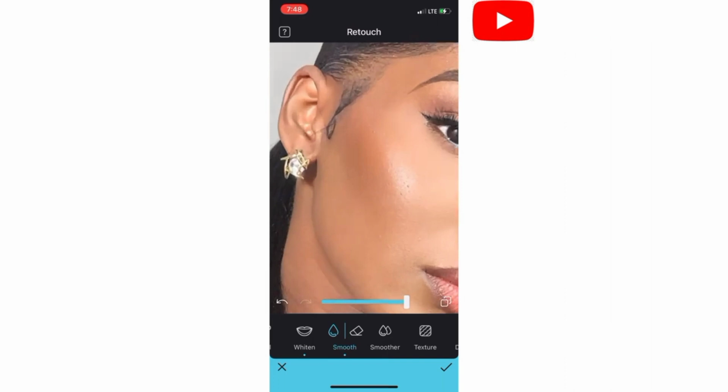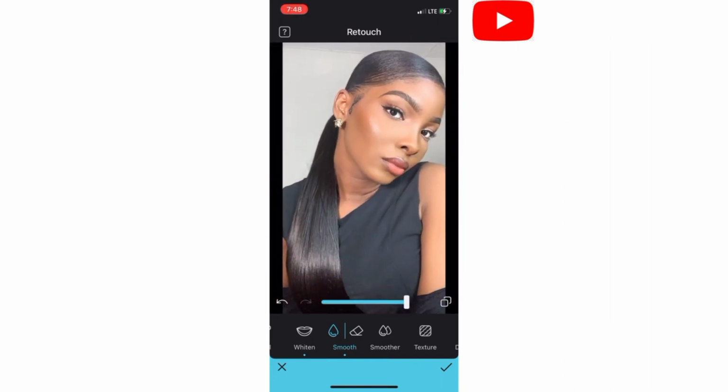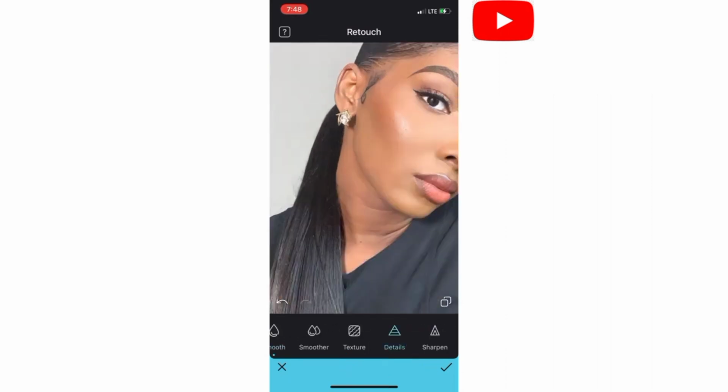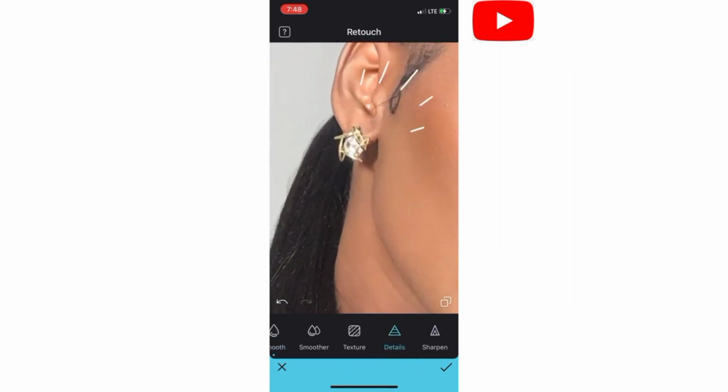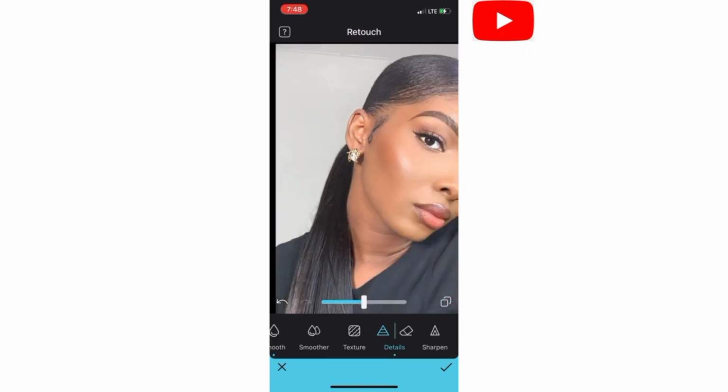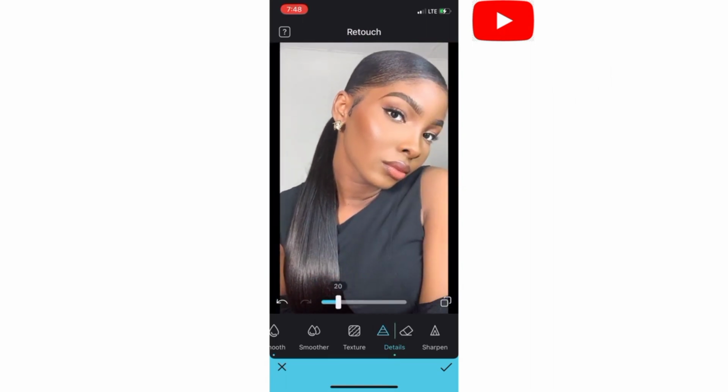So I will move on to detail. Right now I just want to add a little detail to the earring, more like make it sharp. Yeah, that's what I mean. So if I'm very comfortable with this, I will adjust this properly and I'll click OK.